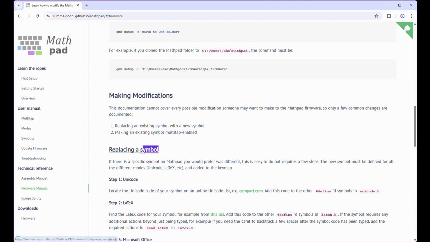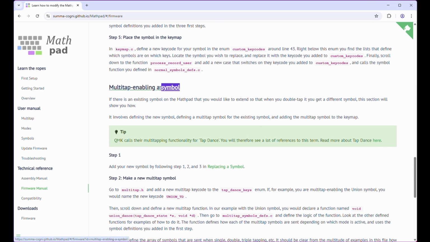Currently, there's not a whole lot of information. There's how to replace a symbol, which is what we just did. And there's a section on adding like a multi-tap symbol. But in the future, there will be a lot more information here so that if you need to make advanced modifications, you should be able to just go into this webpage and find all of the information you need.